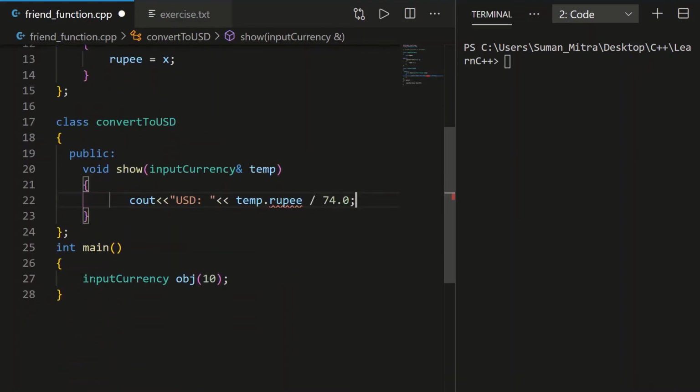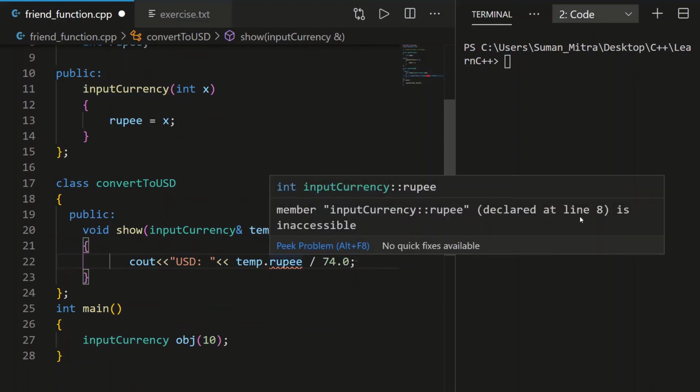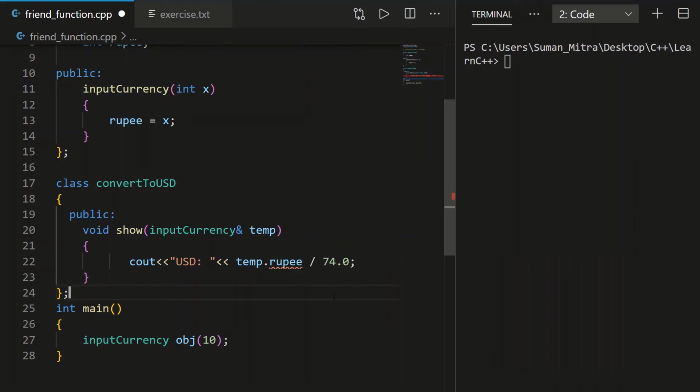So now we just come here, we'll declare this input currency. So 10 is entered here. I think we're getting an error. Number input currency declared at line is inaccessible. We're getting inaccessible, but we can access it. I'll show you. Wait a sec.